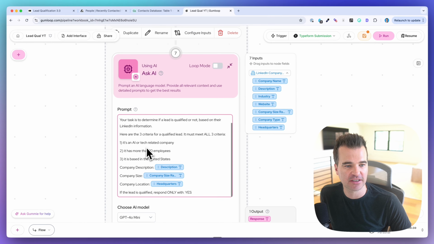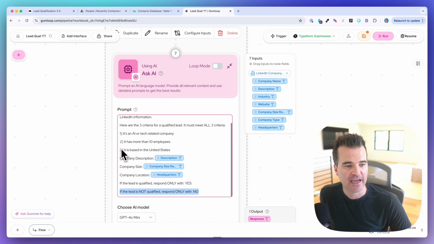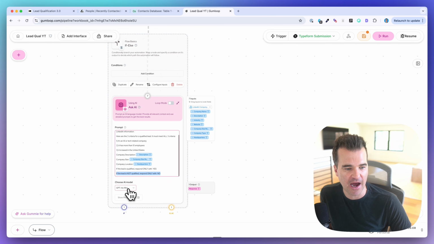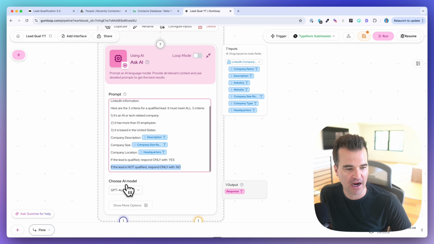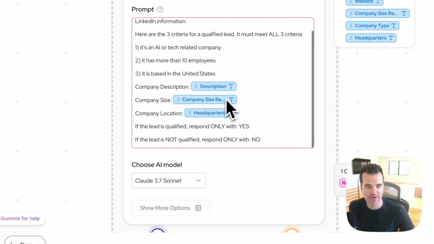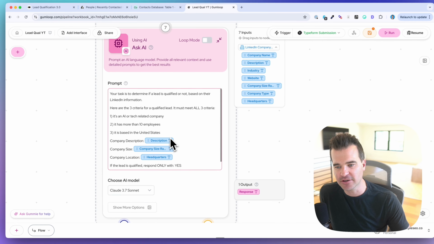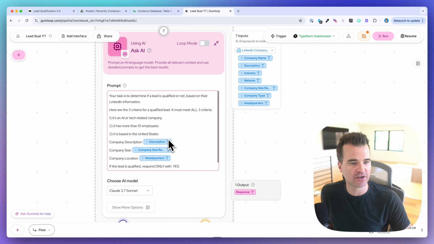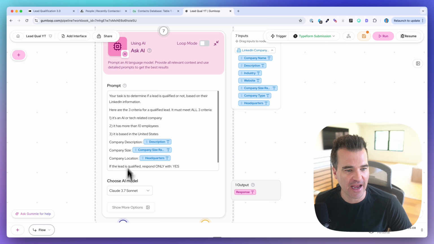Okay, so this is kind of a big prompt. And what you can do in Gumloop is choose your model here. So this is slightly more complex. So I might want to use Claude 3.7 Sonnet for this because we're asking it to handle a lot of information and make a determination on that information. And so I'm going to use Claude as my model there.